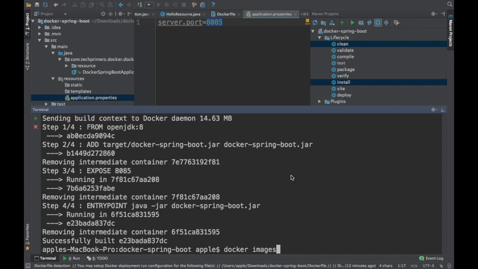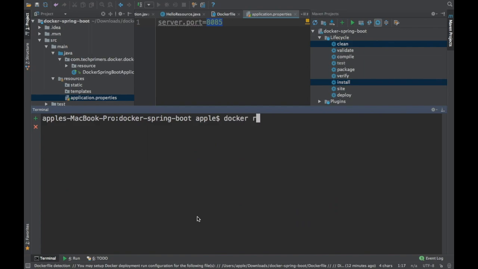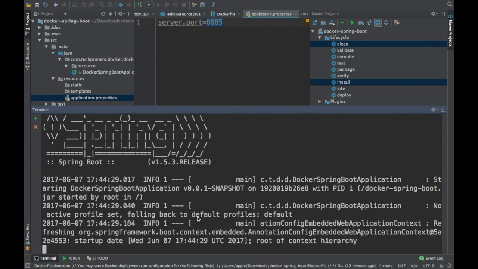So I'm going to say docker images. If you notice here, our image got created 8 seconds ago. Now what we need to do is push the application, so we need to run the Docker container. I'm just saying docker run -p 8085:8085, and I'm giving the Docker image, Docker Spring Boot. This should run our Docker image with the port, which it already did, but our Spring Boot application was using a different port number, so our port redirection was not happening.